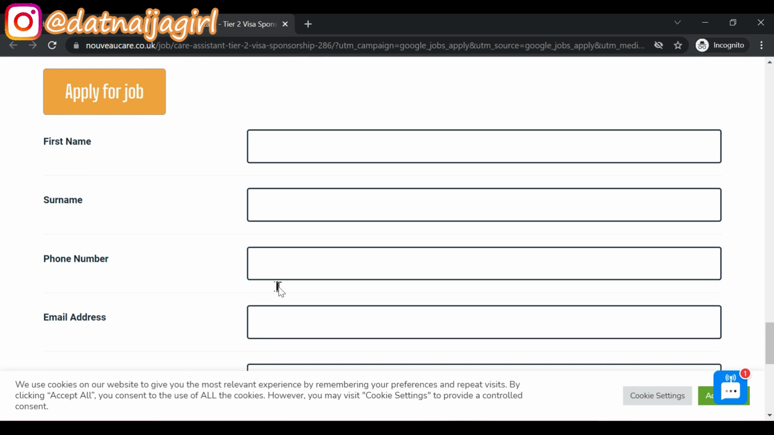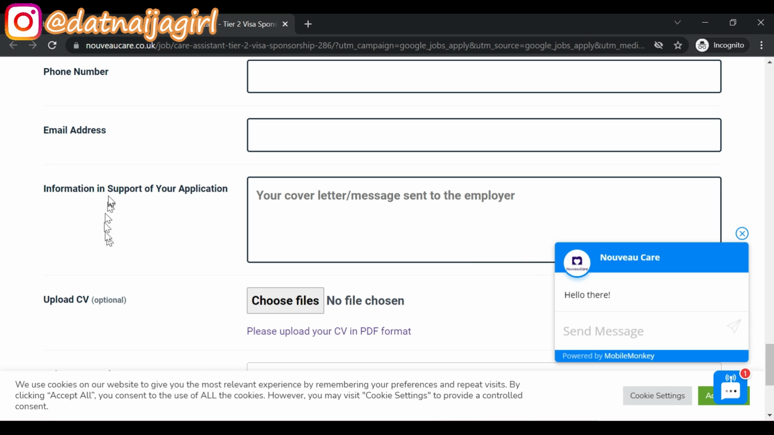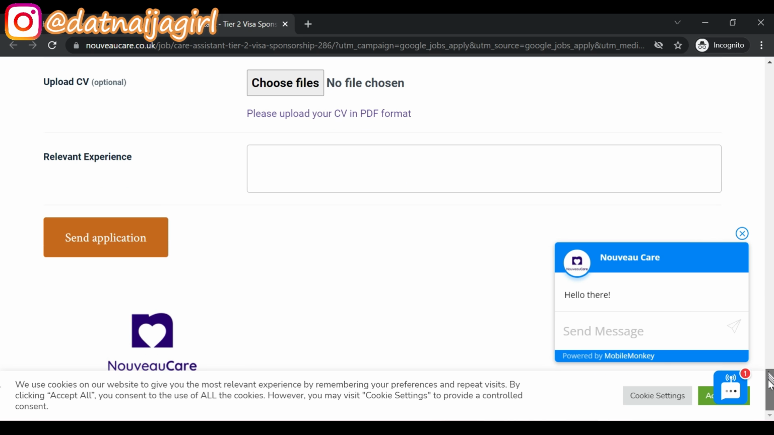Apply for job. It asks for your first name, surname, phone number, email address, and all that information in support of your application. So you write your cover letter here, then you upload your CV here, and then you go ahead and send your application.